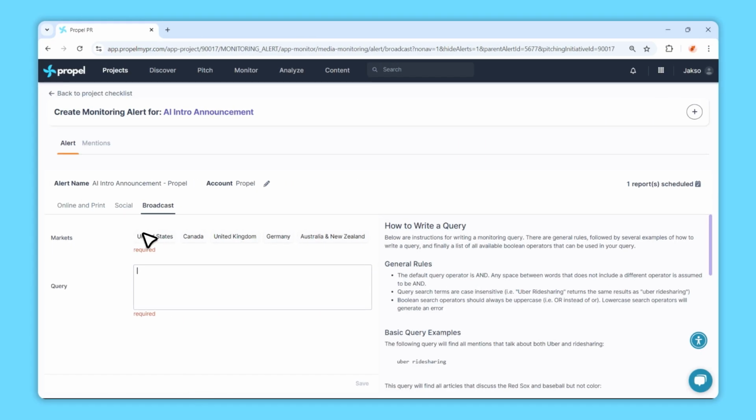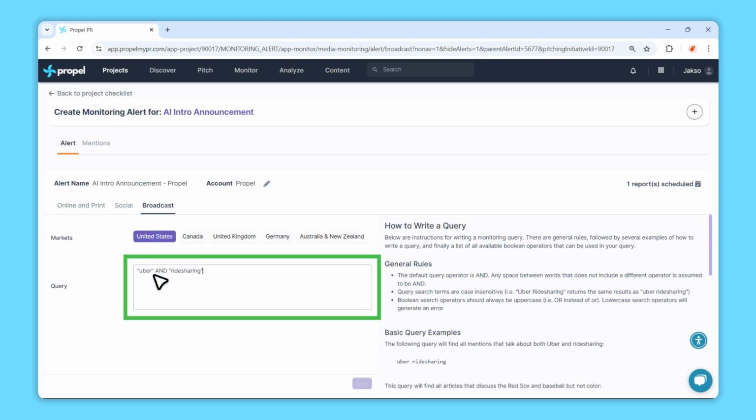In the Broadcast tab, select the countries where you want to track broadcasts. Then, just like in the other categories, enter your keywords to track relevant coverage.